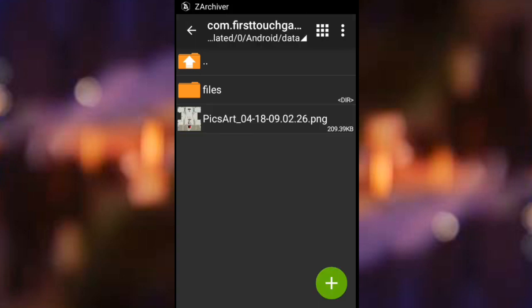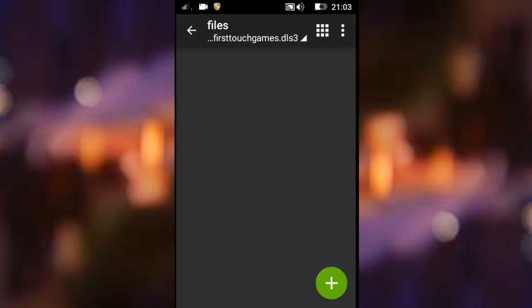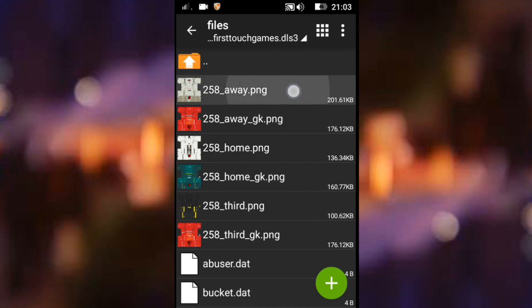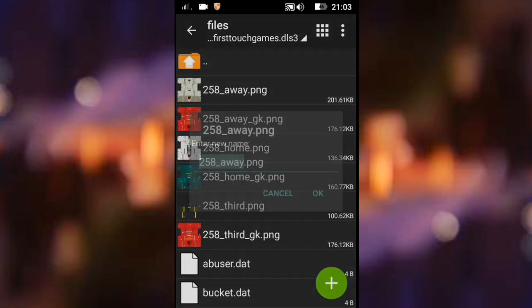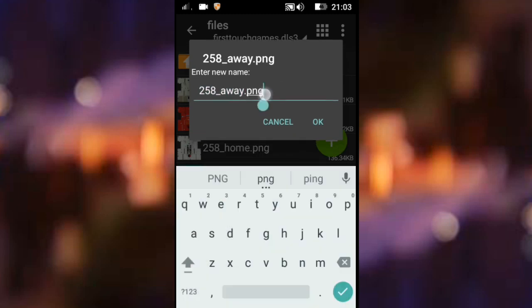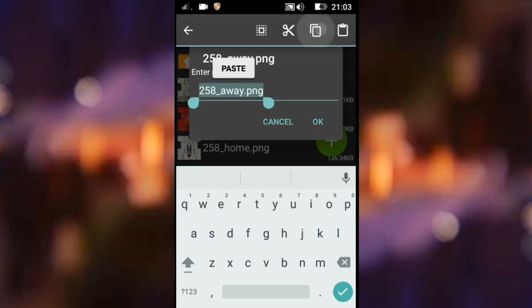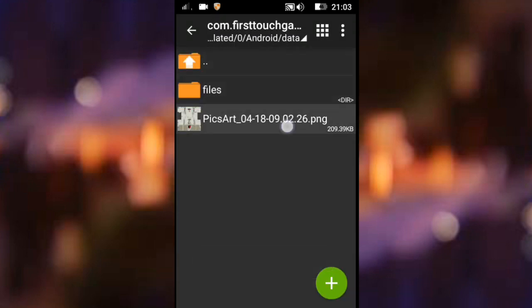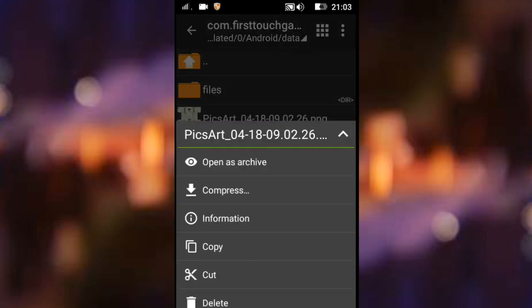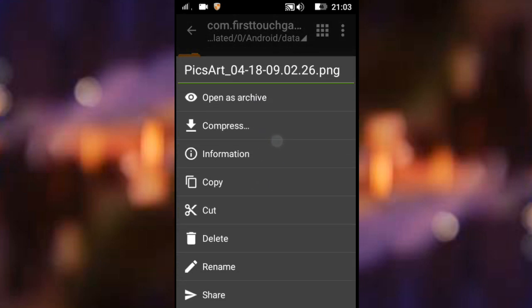A little bit work is here. Now select the JC in the file that you want to replace with the files that you added your photo. Then select the rename. Then copy the name. Then go back and select the file that you have edited. Then rename it with the copied text.